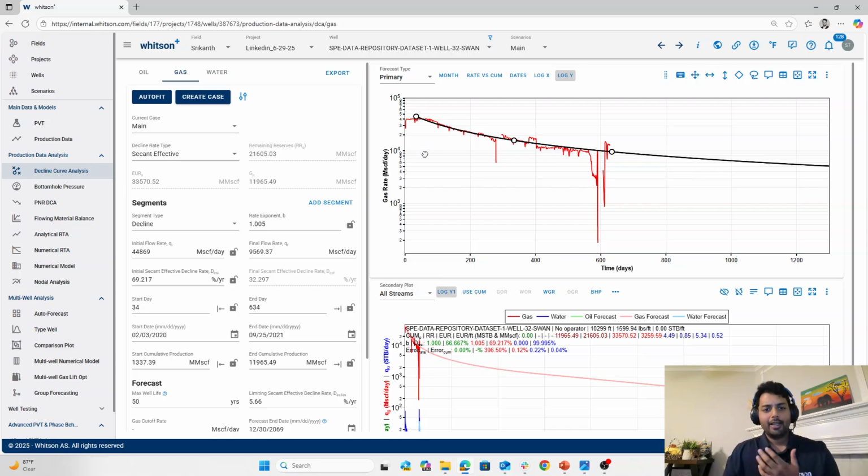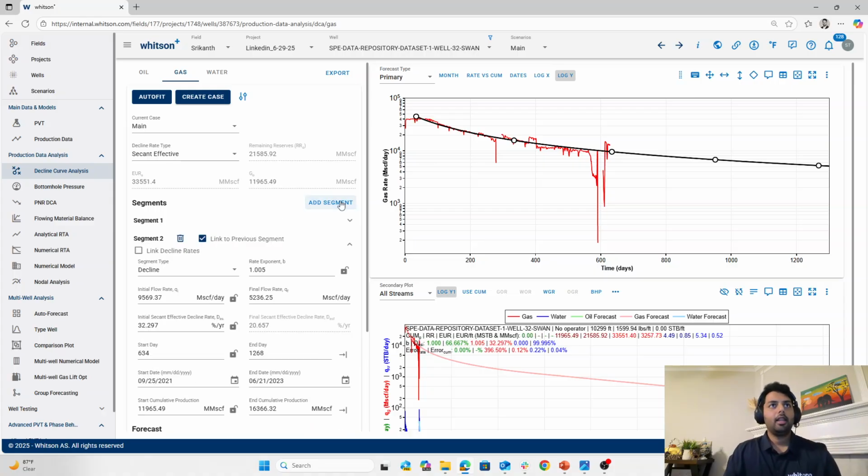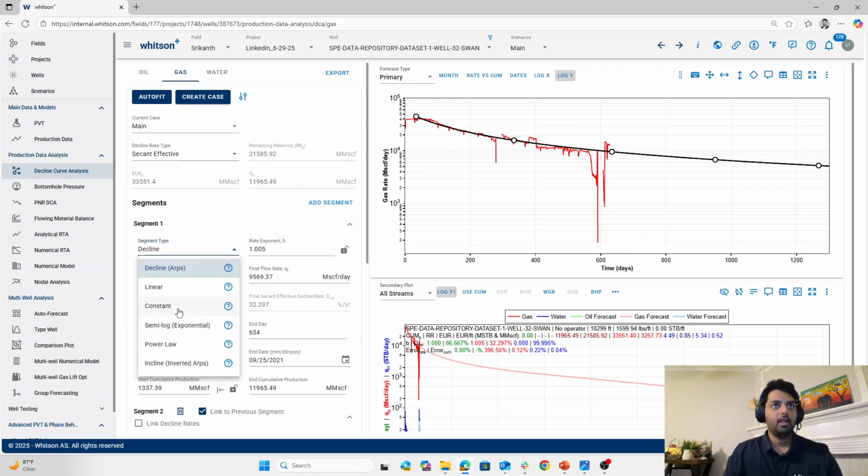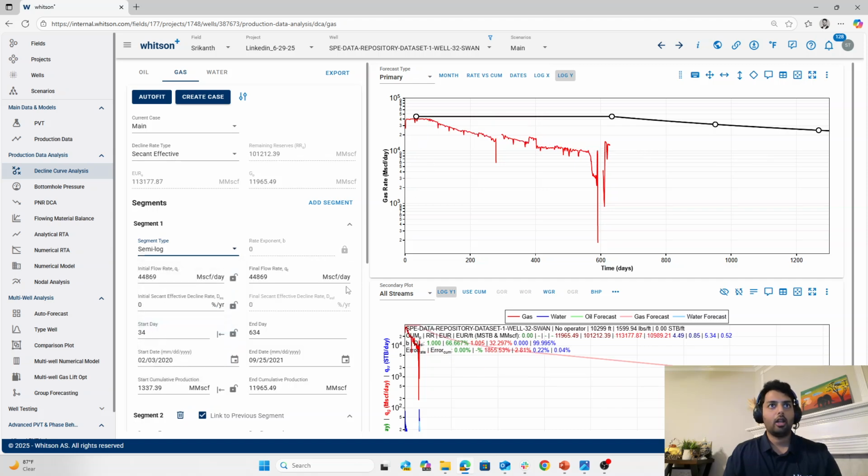I'm still not completely happy, right? This is a single segmented decline, but I can see that there is a flat behavior towards the beginning. So what I would try to do is add one more segment and see how the autofit function works over here. So let me add one more segment at the beginning. For the first segment, I want to give it a semi-log because it's a semi-log plot right now. So let me give an exponential semi-log for my segment 1.